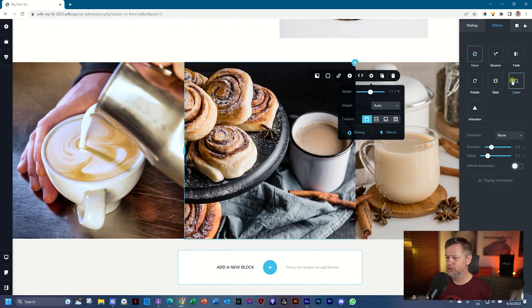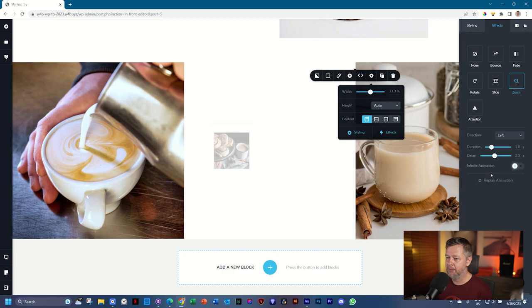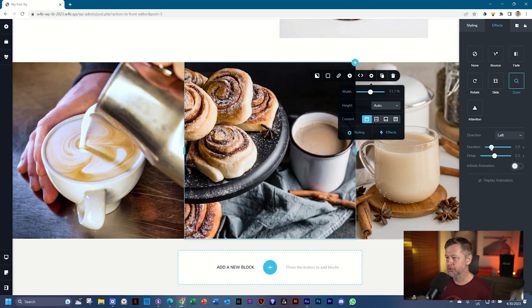Let's do zoom for this one. How does this one work? Oh, okay. Zoom is like that. Let's see. Zoom up. I'll zoom up. Zoom left. Why not? And we can reduce the delay, which means it will happen quickly, or we can increase the delay, which means the animation will only happen after a longer time.